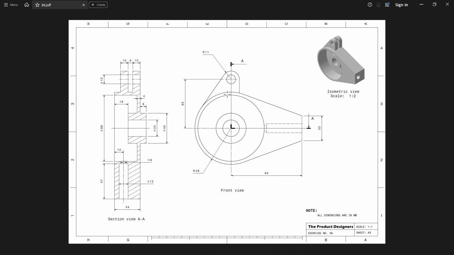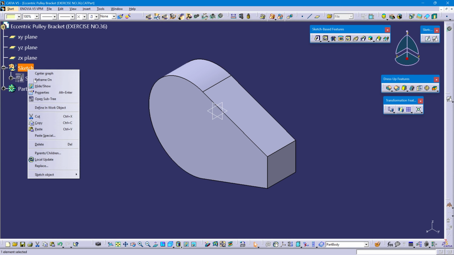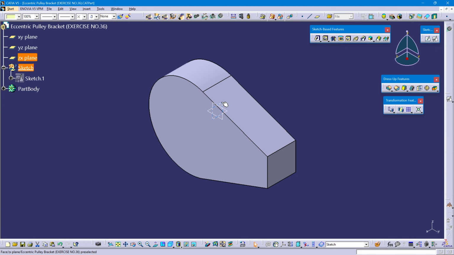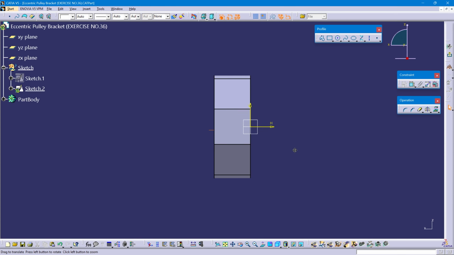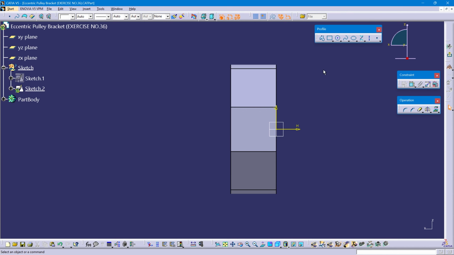Now I'm going to create this groove feature which is visible in section view. This profile I need to create. Define sketch and select this right side plane, means ZX plane. Position sketch and OK. Select profile command and create profile like this.